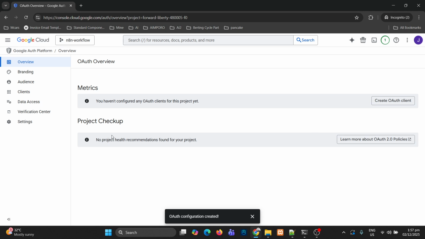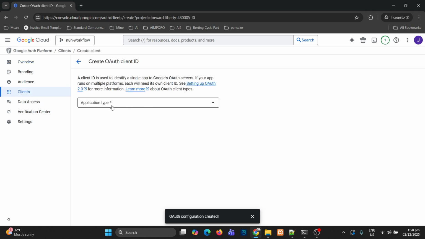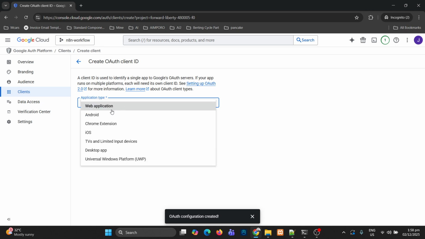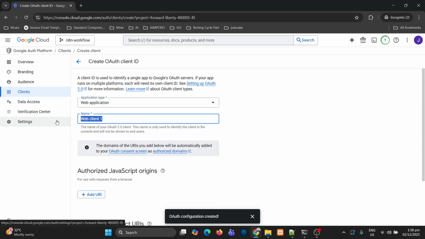Okay, after you have created the information, create the OAuth client. Then let's select the application type, web application. Then for the name, select your workflow, whatever name you want.